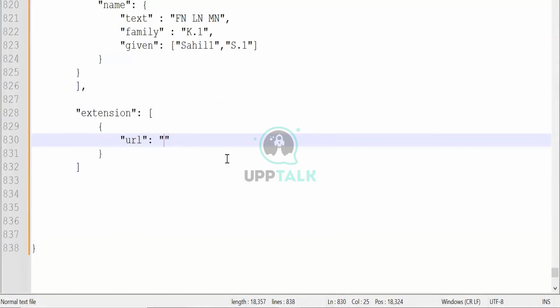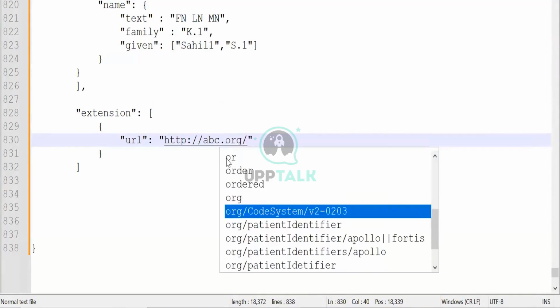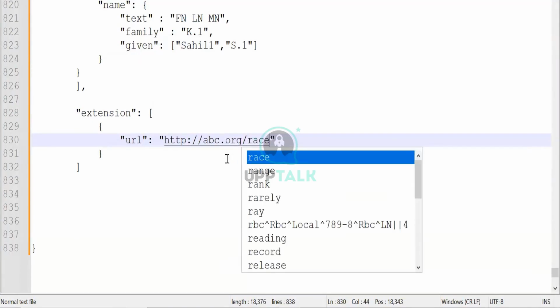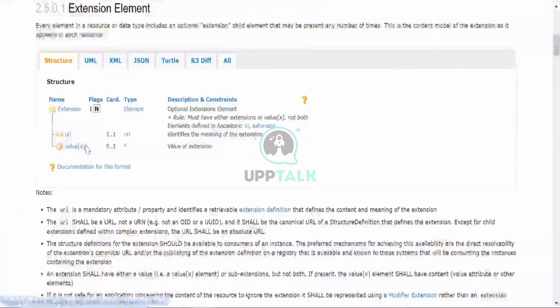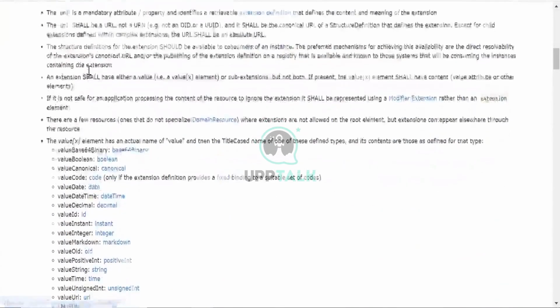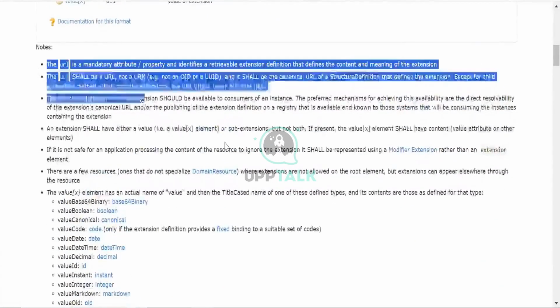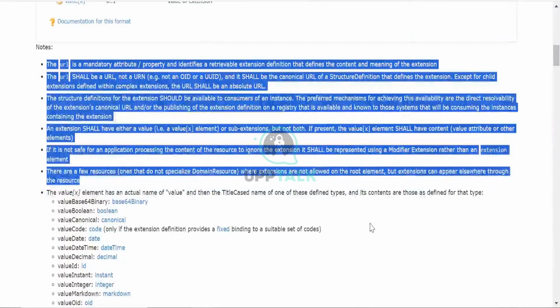It has to be http://abc.org/race codes. I will just say race codes now. The next one says value x. Now what I told you is that x is a data type which needs to be replaced. Where can you find that x? That is all theory. You can read here whatever I am telling.